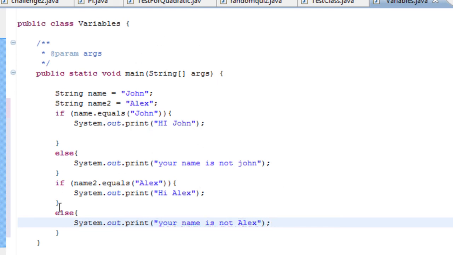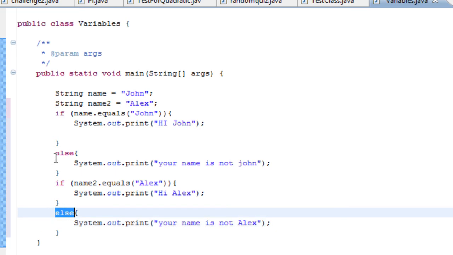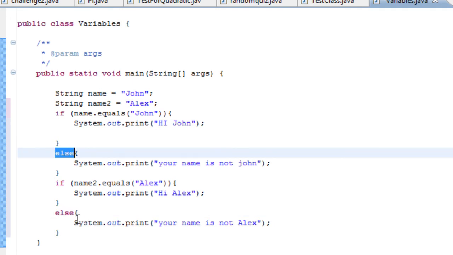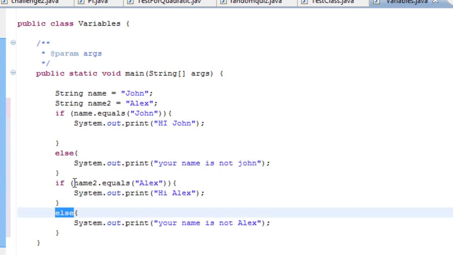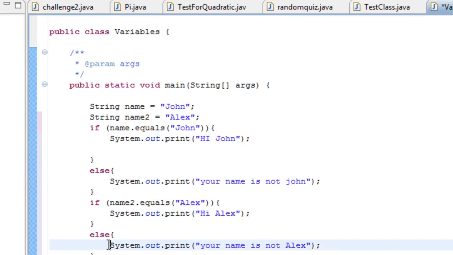Now you may notice that there are two else statements here. And you think that perhaps the program might get confused. Well, what actually happens is, if you have an else statement, it applies to the previous if statement. So this else statement is saying, if name does not equal John, then go here. And this else statement is saying, if name2 does not equal Alex, then go here.